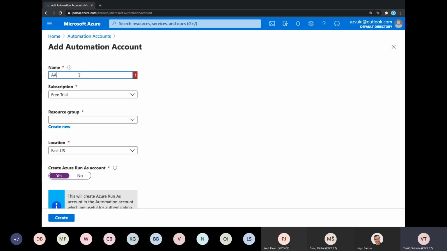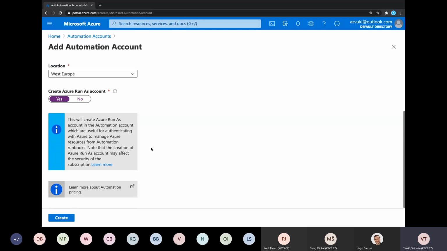And so it's Azure Automation Account. I don't like that name, so AAC, for example, and it's going to be called Cloud Lunch and Learn. Select my subscription. I already have a resource group for that. I can select location. And now notice something here. It's offering me to create a run as account.